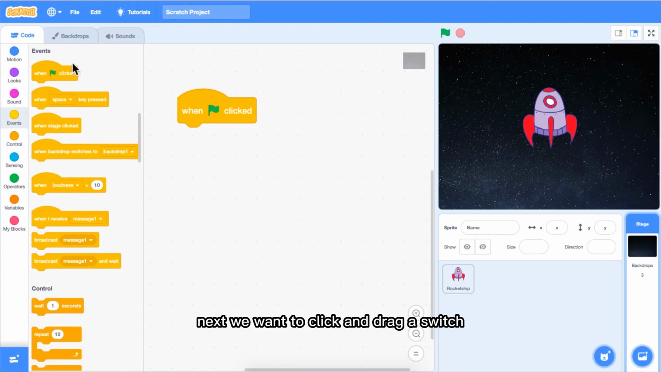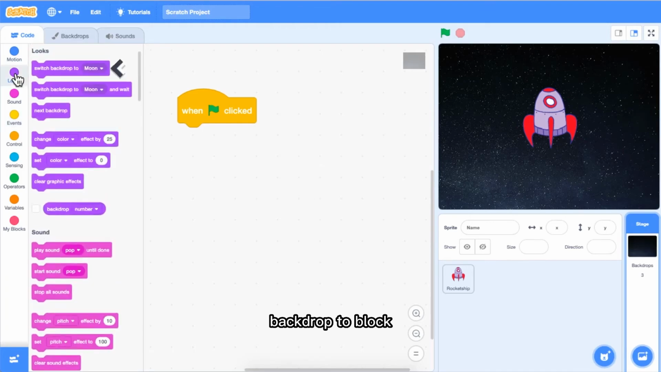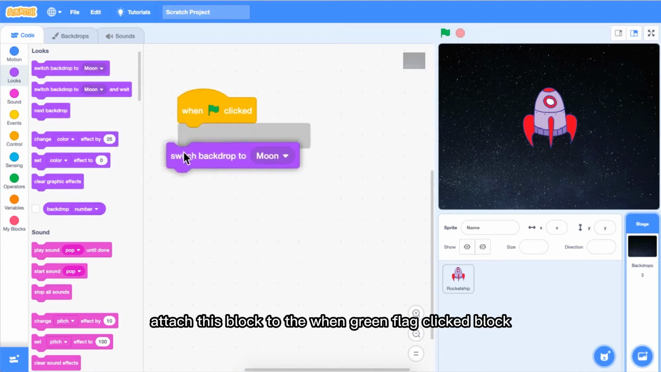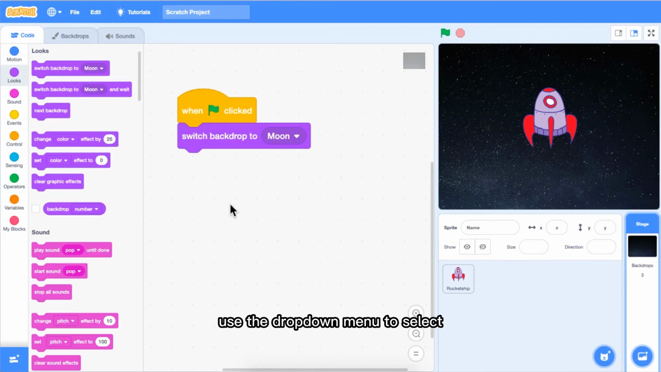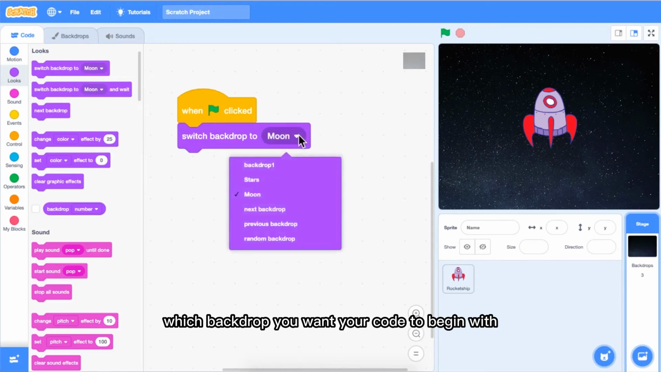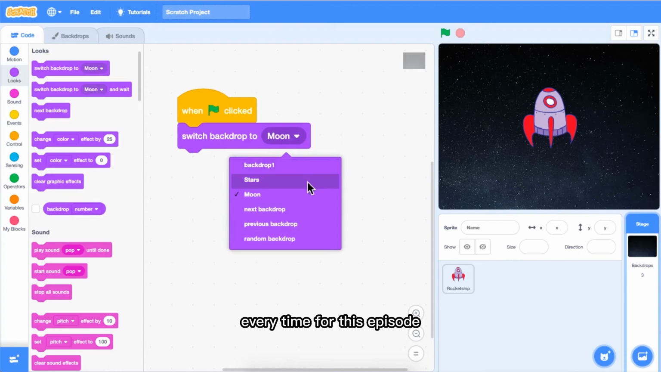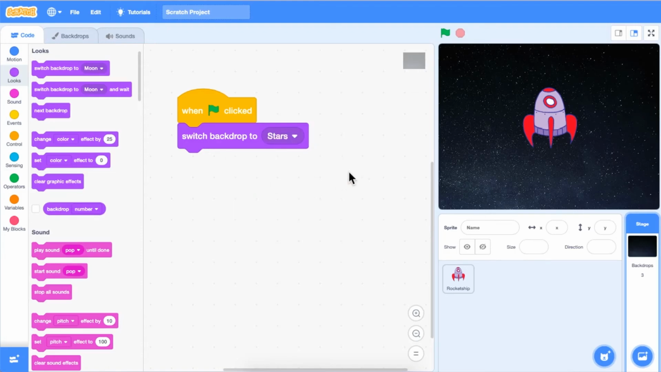Next, we want to click and drag a Switch Backdrop to block from the Looks category in the block palette onto your code area. Attach this block to the When Green Flag Clicked block. Use the drop-down menu to select which backdrop you want your code to begin with every time. For this episode, I'm going to select the Stars backdrop.